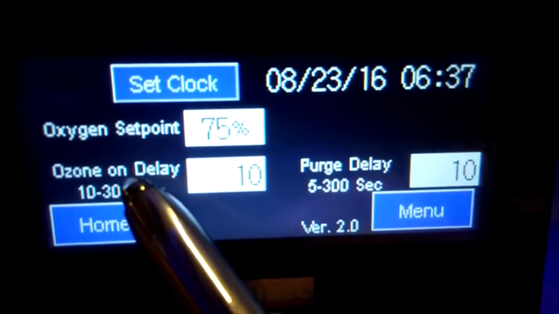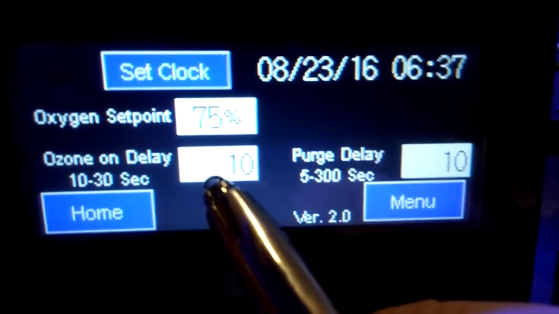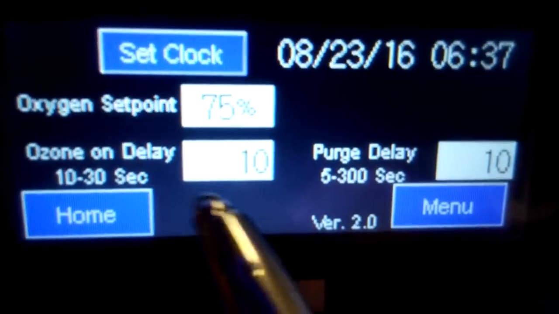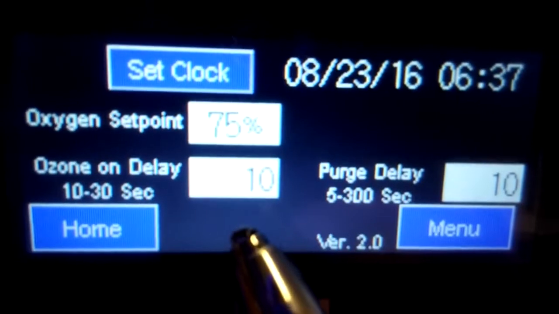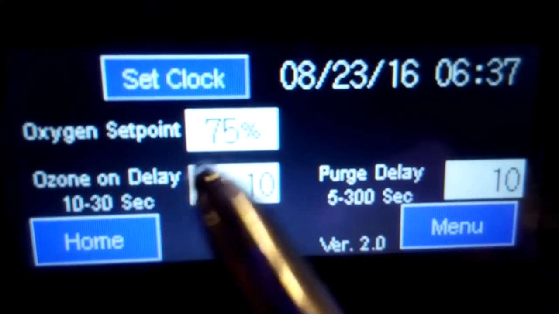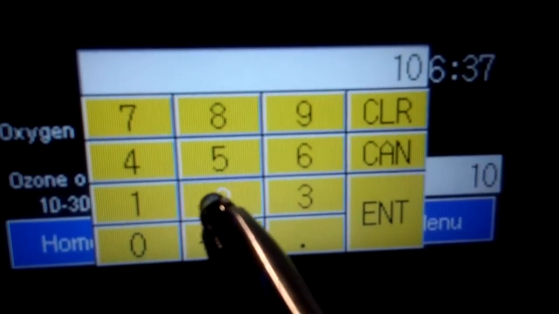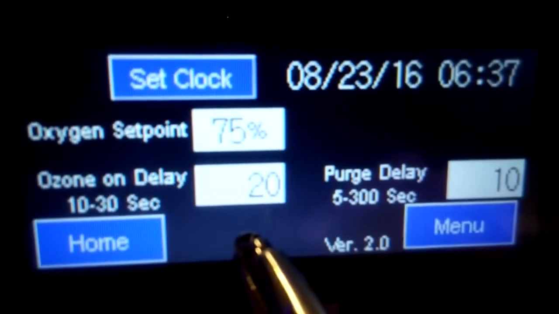This one is set for the ozone on delay. How long do you want it to wait before the ozone production starts after you activate the system? It is preset for a minimum of 10 seconds to make sure that the system has time to energize and power up before it gets a run signal. To change any of these, you just touch the field, and then you can change that to whatever setting you need within the acceptable range.